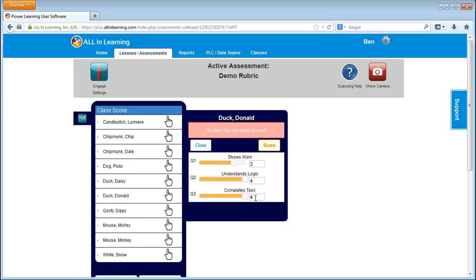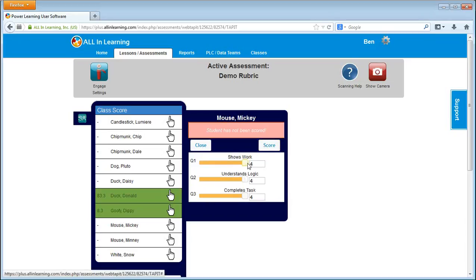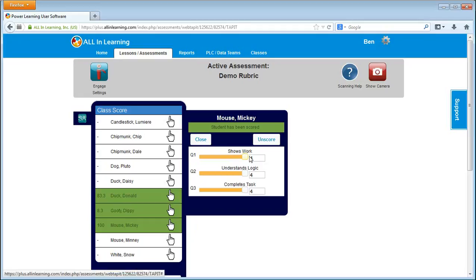So I'm going to score this, and with completes task, give them a 3, and I'll go to my next student. I'm going to score theirs. It shows work, not very good, definitely does not understand the logic, and because of that did not complete the task. Then shows work, understands logic, completes task.